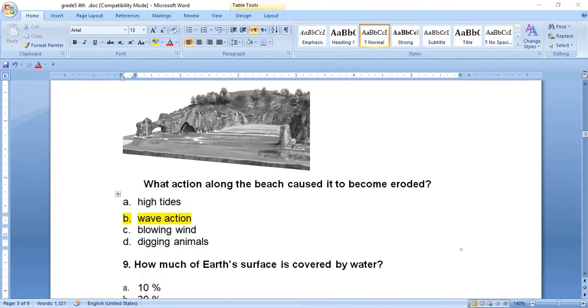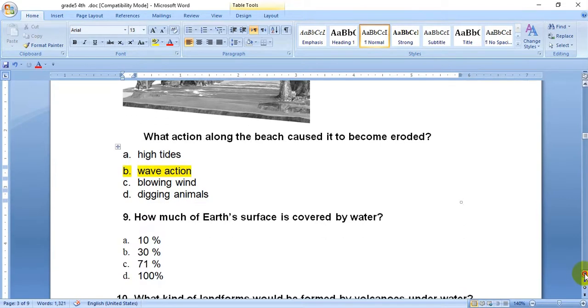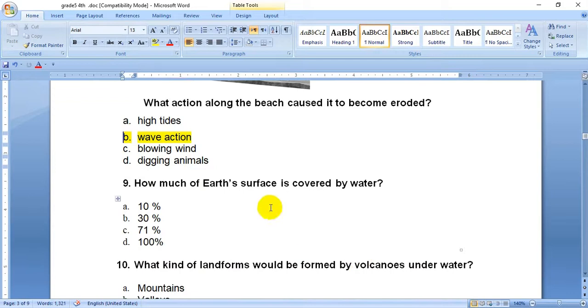Next, question 9. How much of the Earth's surface is covered by water? We know that we have 5 oceans. The 5 oceans cover almost 71% of the Earth's surface. So 71% of the Earth's surface is covered by water. Most of this water is salty water in oceans.